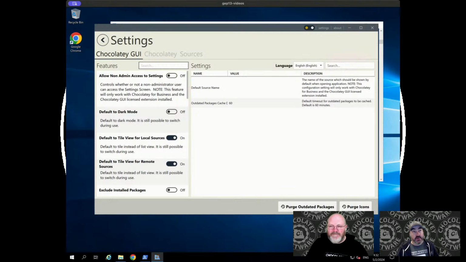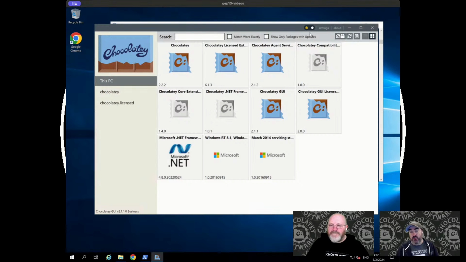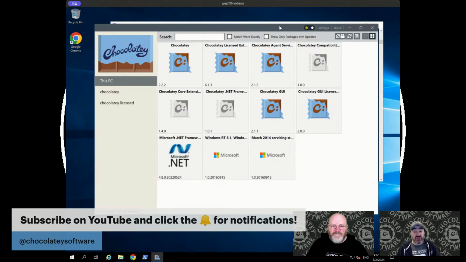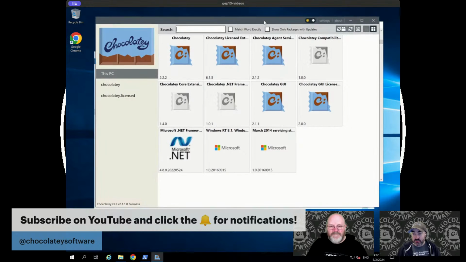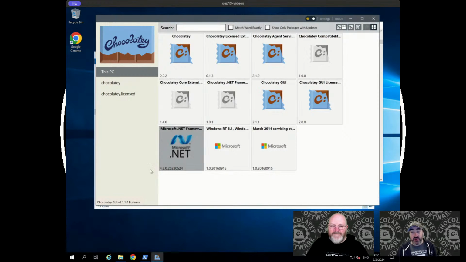So the first thing: I've got Chocolatey GUI installed, as we've already spoken about, but I've also got the Chocolatey GUI license extension installed. We've seen that in action already, but I'll go over it a little bit here. The way that you know you've got the license extension installed is, down at the bottom here, it says Chocolatey GUI version 2.1.0, and it's the business edition. That's because I've got the Chocolatey GUI license extension installed. If I didn't have that, it would just say Chocolatey GUI without the business.